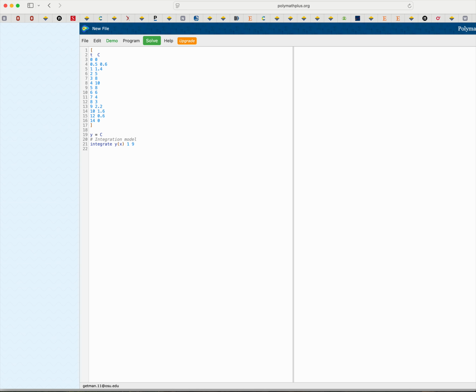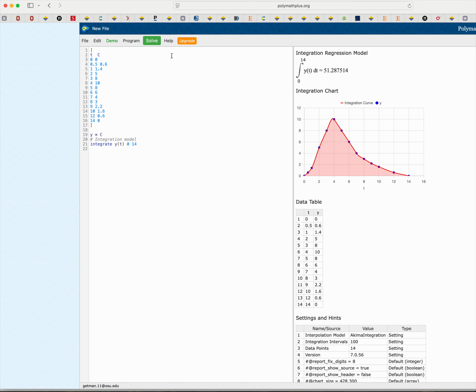The first thing I want to do is create a C(t) curve. To do that, I just have to plot this data. But I'm going to do two things at once. I am going to integrate the data, which I'm going to need for my E(t) curve, and in doing that, I'm also going to get a plot, just by the way that Polymath Plus works. So I push solve, I get my C(t) curve, that's right here. I also get the integral of my C(t) curve, which is useful because I need that to calculate my E(t) curve.